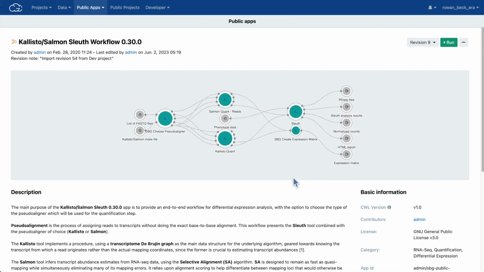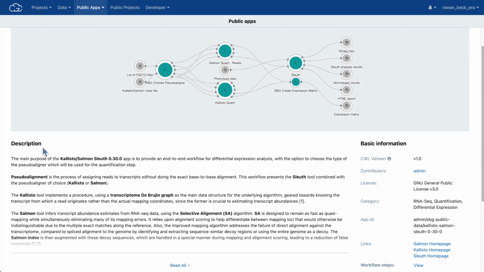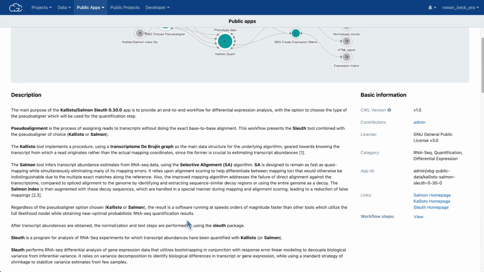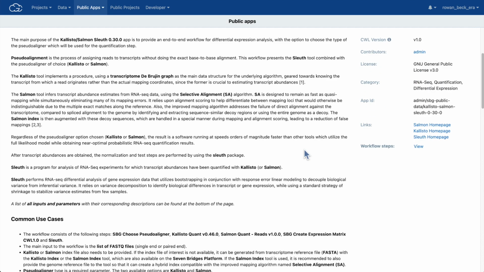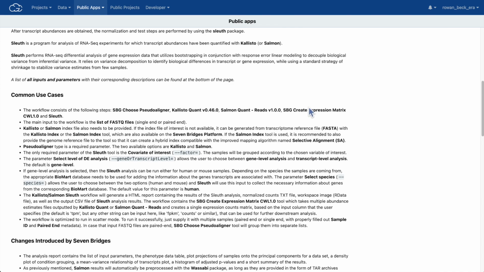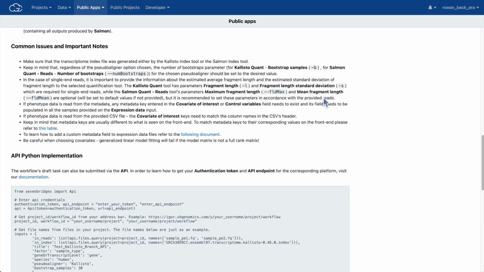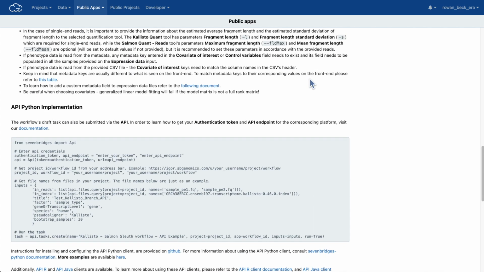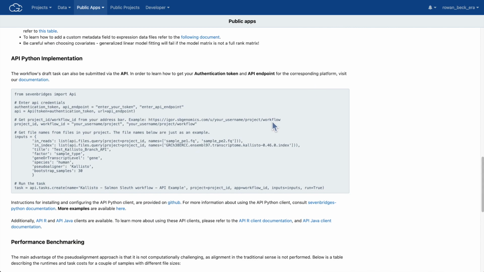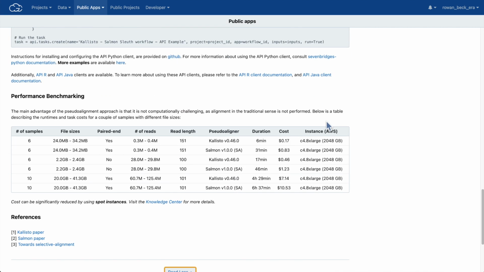So if you click on any of these workflows, you'll be taken to a new page where you see a description of the workflow. You can click Read All to get additional information, some common use cases, modifications introduced by Seven Bridges, and some important notes. You also see how to implement this workflow using an API call in Python. And finally, you'll see some benchmarking information, how long it takes to run approximately, depending on the file sizes, and how much that will cost.